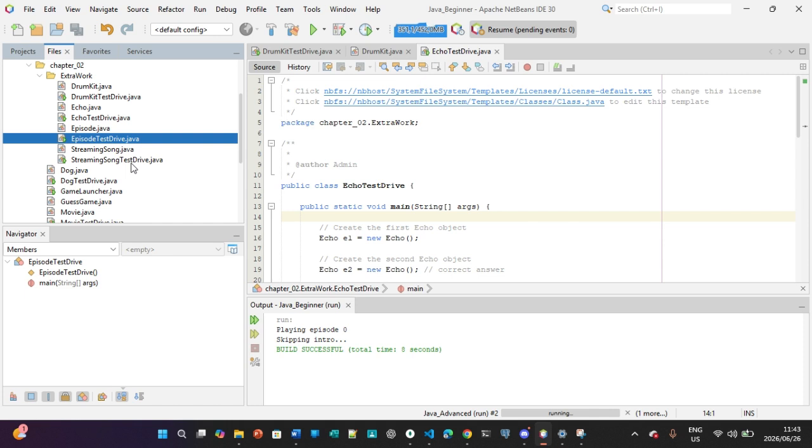Then if we go to echo, it will show the instance variable to keep track of the count for each echo object. And they've got void hello, a method that's going to greet, and they display the message hello.